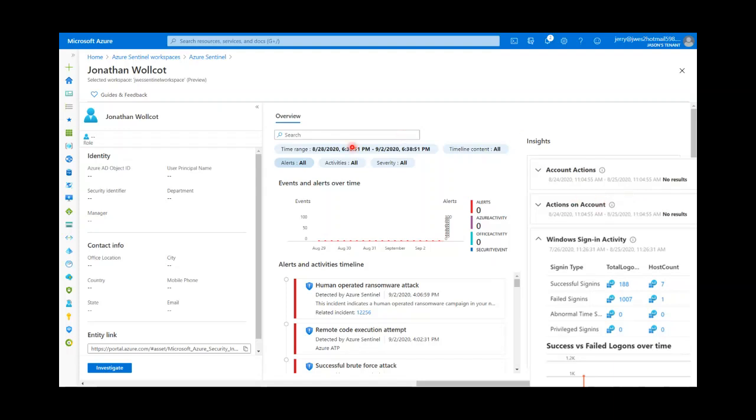I'm asking who is this exactly, that's an identity, that's information about Jonathan. Here's a timeline view showing me what exactly happened and triggering alerts coming from the underlying integrated Defender products, telling me there is human-operated ransomware happening, remote code execution triggered by a specific solution, successful brute force. So you can see multiple correlated timeline events that are ingesting, bringing the data coming from the Defender suite, whether Microsoft 365 Defender or even integrating with the Azure piece.